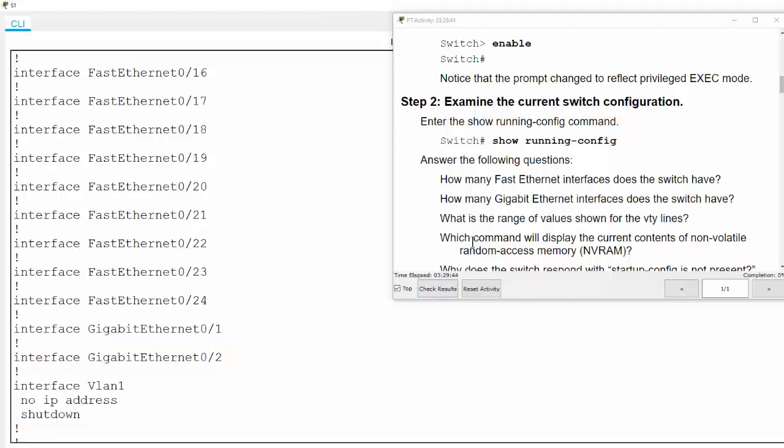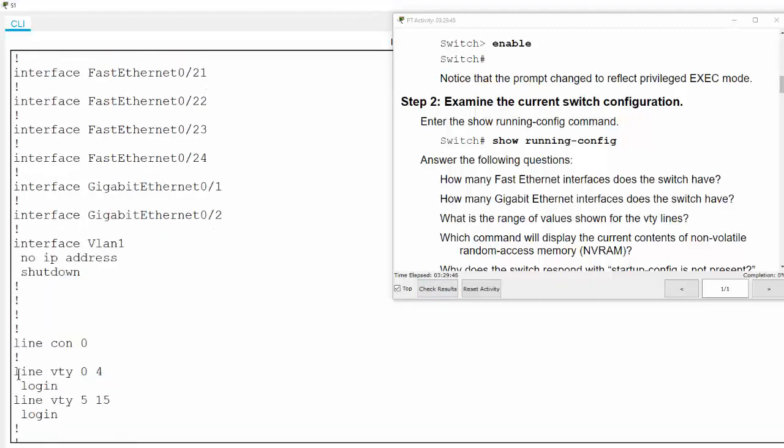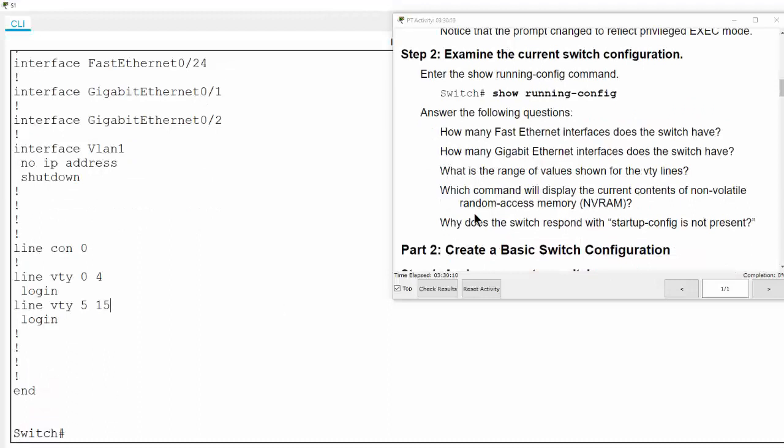And about the VTY lines, we have the range line vty from 0 to 15. So in total, we have 16 VTY lines.